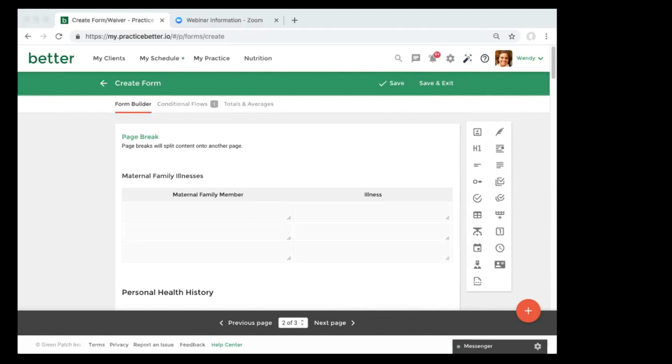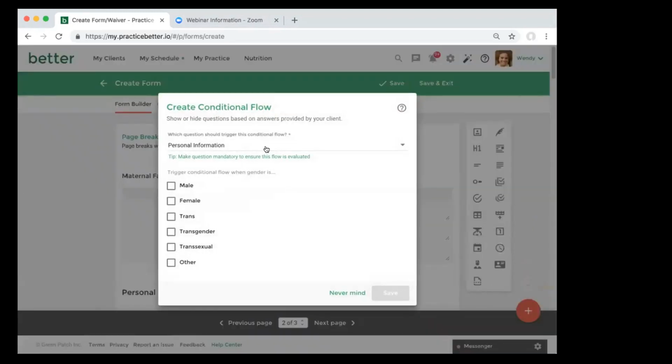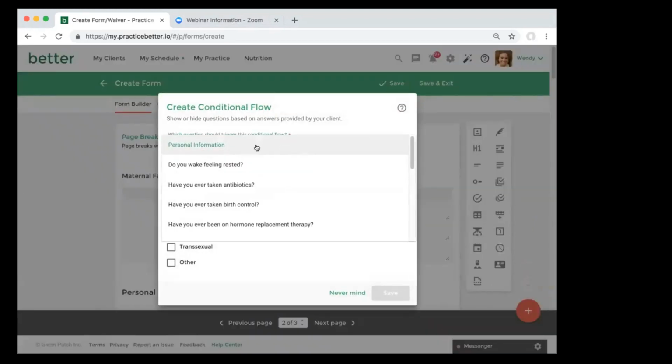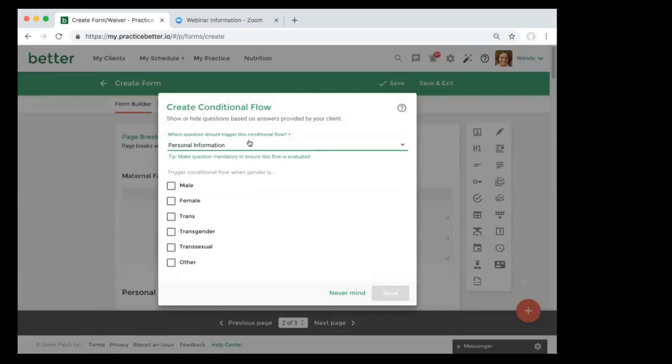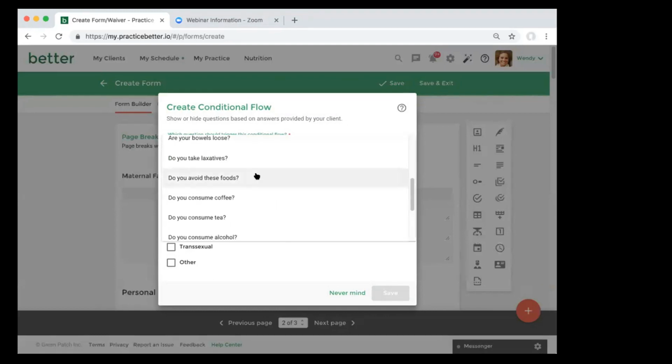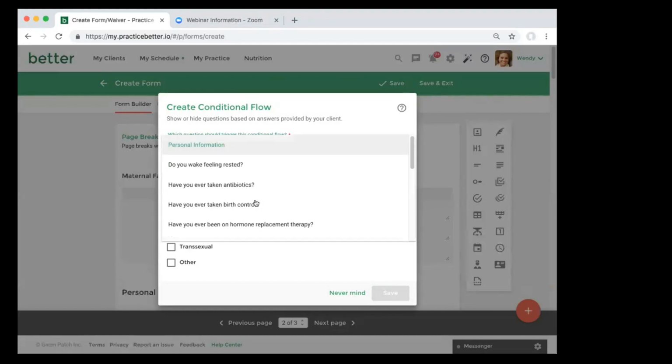So to do this, you can click on the little red button in the bottom right-hand corner again. So that again being our fast action button. And the second option in the list says add conditional flow. So the top one, if you click on it, says personal information because that's the name of my first question, but you will see a list of all of the questions you've created.